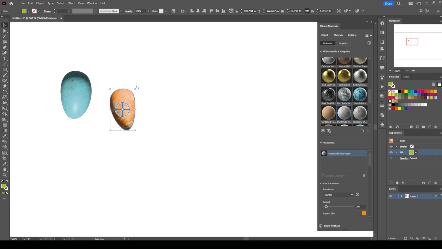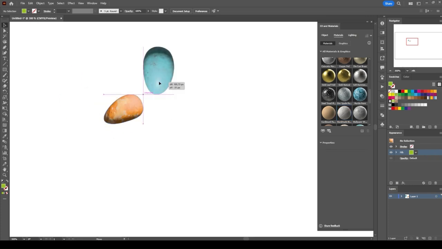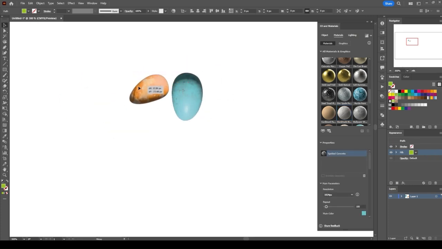Once you create a couple of different stones, you can use them as a single object, or you can create seamless patterns for backgrounds, backdrops, or for different purposes.